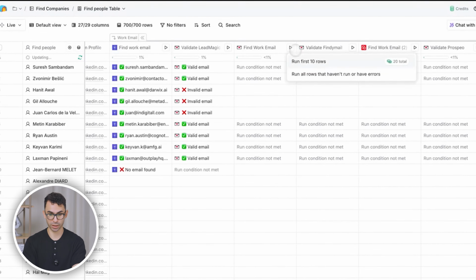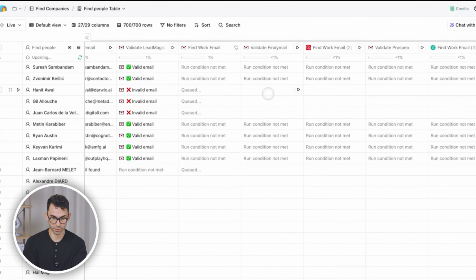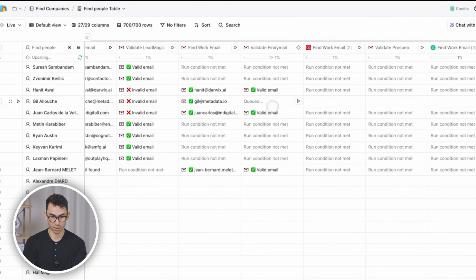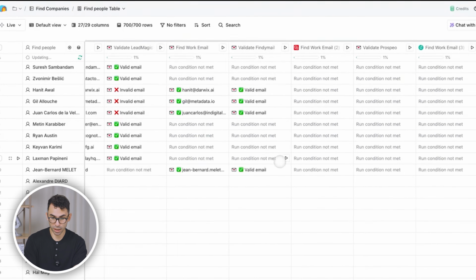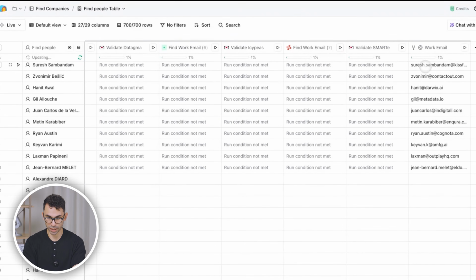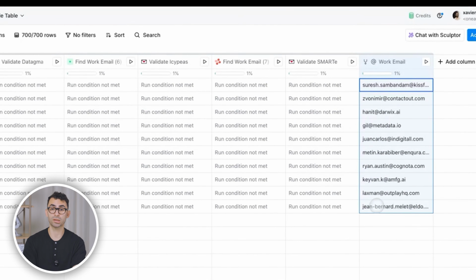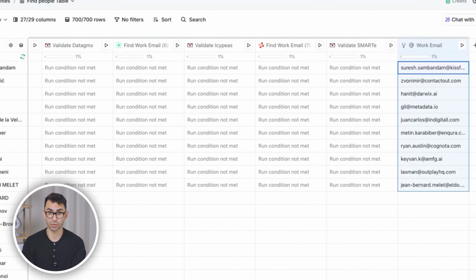So now if I click and I run this, it's gonna run 1, 2, 3, 4, right? And let's see, it found these emails, but now we need to validate these again. So it's gonna only run these 4 columns. And let's see, it was able to validate all of them. So now we don't need to use any of the other providers, right? And now if you go to the end, we have a clean output of work emails that we can use to launch our cold email campaign.